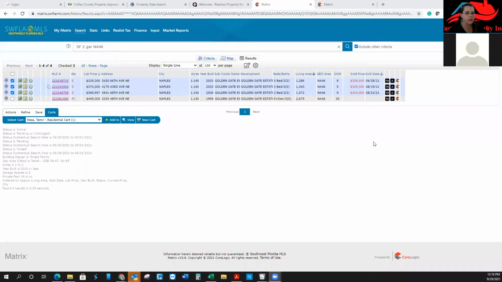Okay, so we're back. If you cannot see the screen for any reason, just let me know. So I'm going to add these comps to that cart, okay? Because now, in the immediate area, this is what's available. This is what's comparable. So what would be the next step?